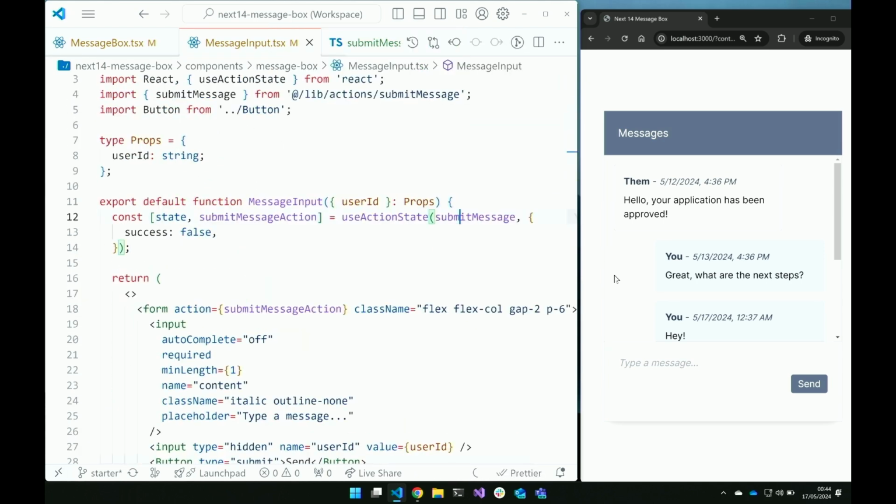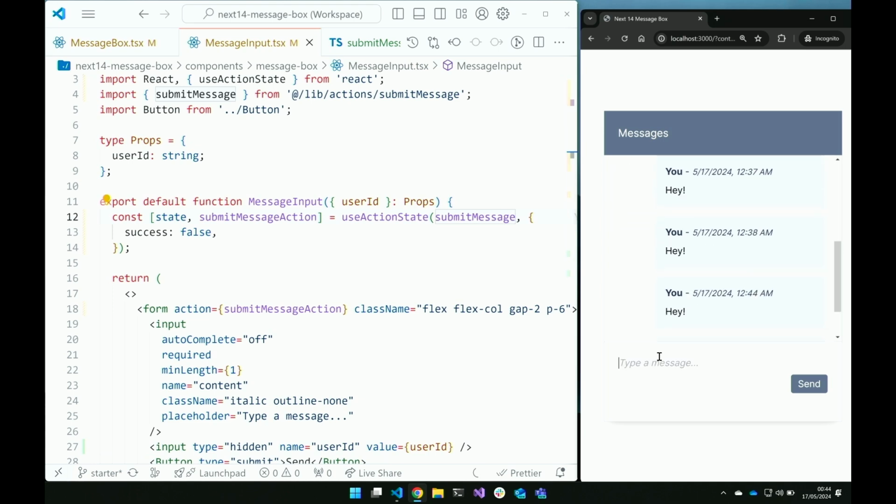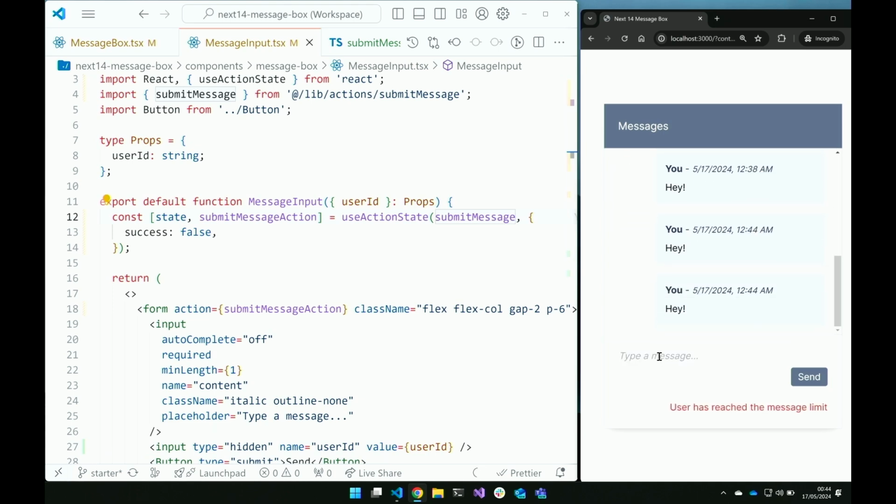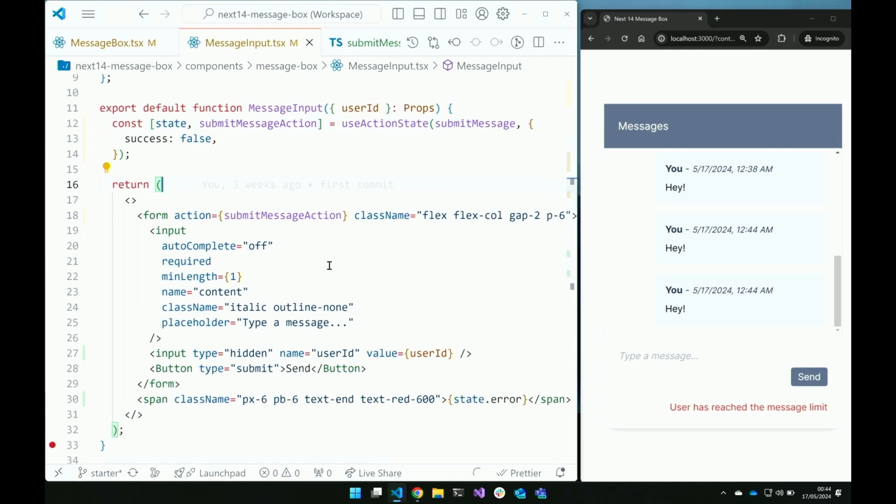So now, let's see what happens. So it's still working here, hey, hey, and then when I hit my max message count, the error can be rendered in the component. So, yes. But I want to make this a little bit more interactive and not just render some text here.